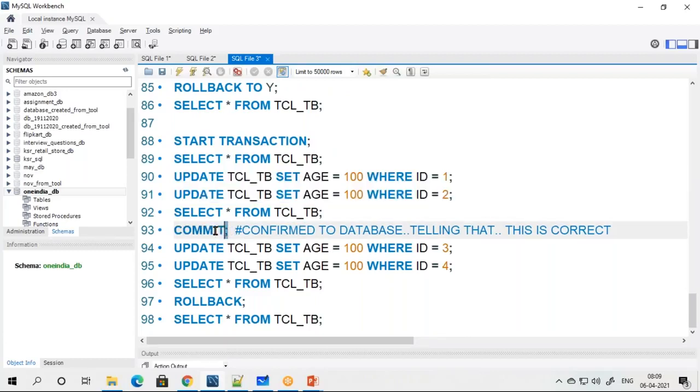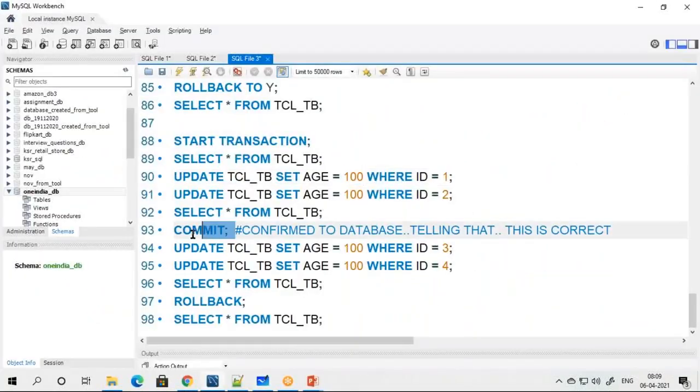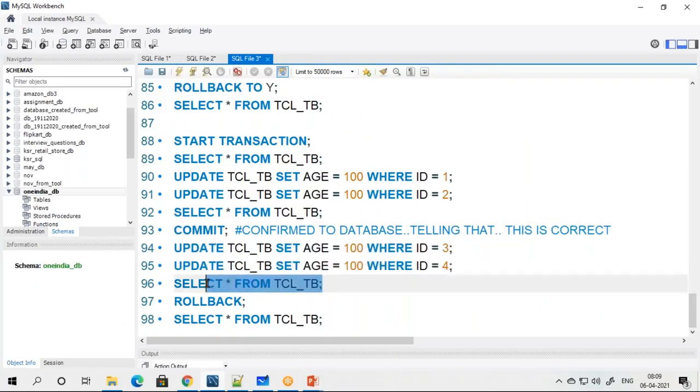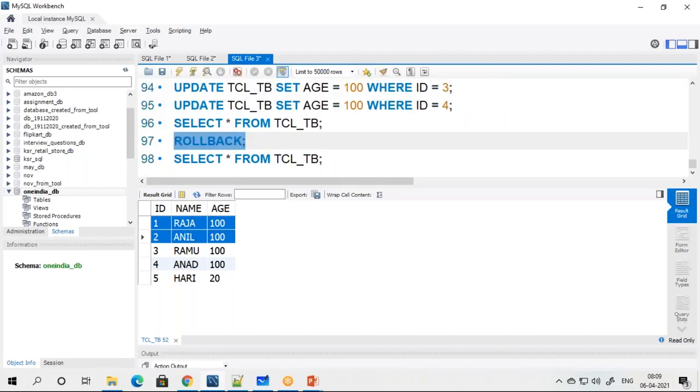Commit means I'm telling the database, yes, this is the correct value. You don't ask anyone. You directly go and save to the database server. That is the meaning of commit. I commit it now. Again, I will go and run this update statement. Now, if you see the records, everyone else is 100, 100, 100, 100. But these 2 people will not change because I've committed it. After commit, whatever command I am giving, only that will roll back now.